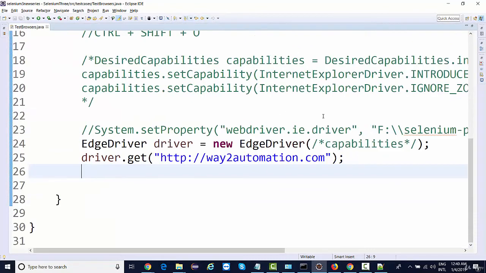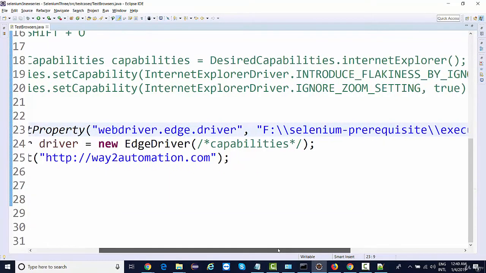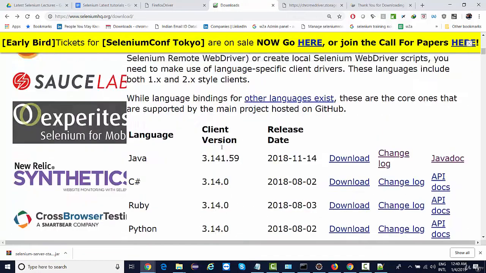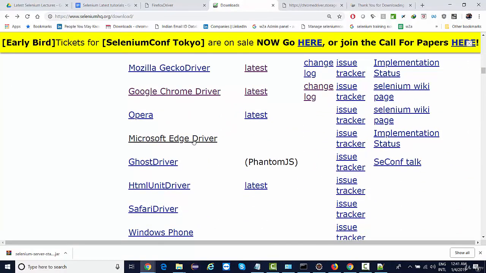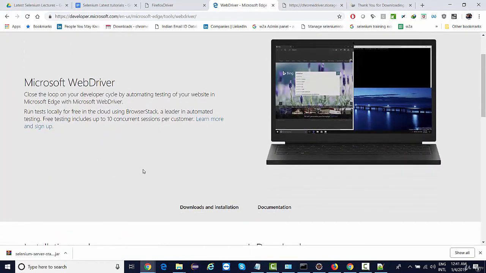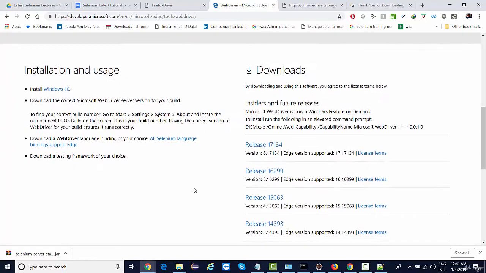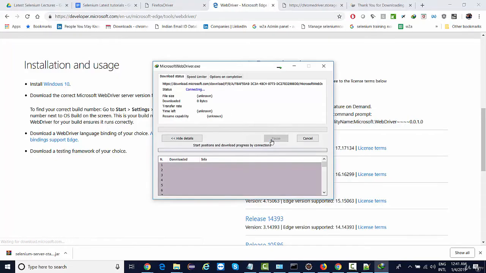So over here, we'll be giving Edge. For Edge, we need another executable file. Go over here and download the Edge driver, that is Microsoft Edge Driver. You will get it downloaded somewhere from here, although we use it very little. But yeah, this is Microsoft WebDriver. So download this exe file, the latest one.